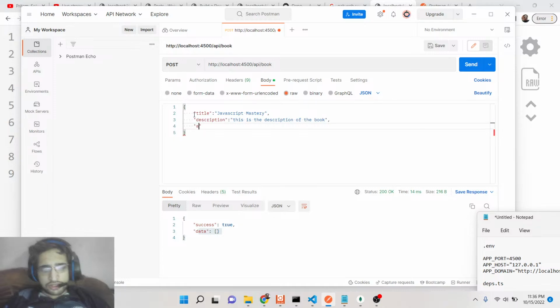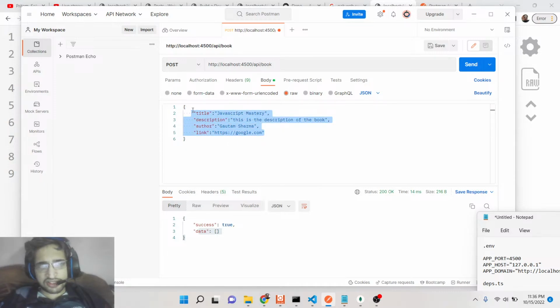Then we have the author property. Whoever has written the book, you will write the author here. And then the last property we have in this table is the link property. So we have 4 properties here. Basically we have written a valid JSON object here, which contains 4 properties: title of the book, description of the book, author of the book, and link of the book.